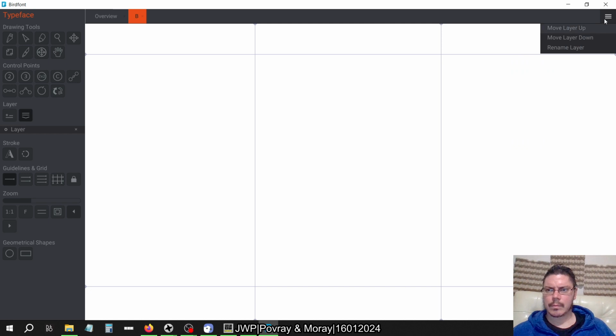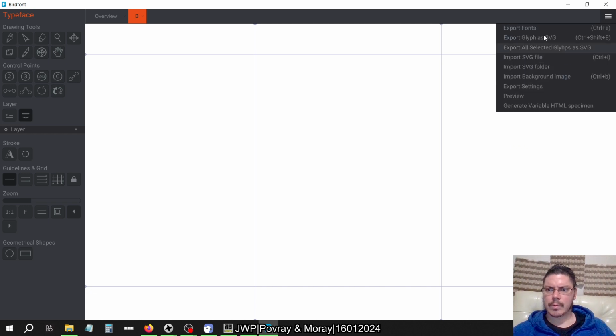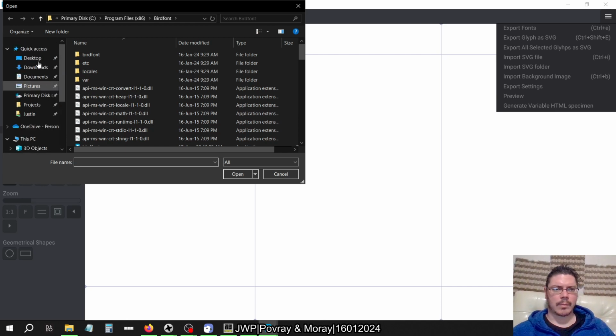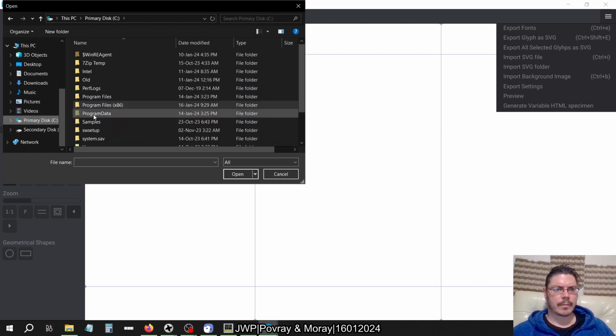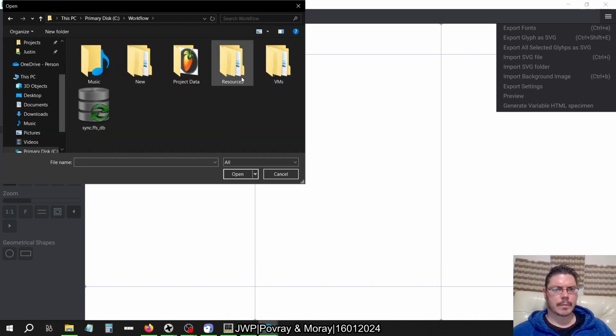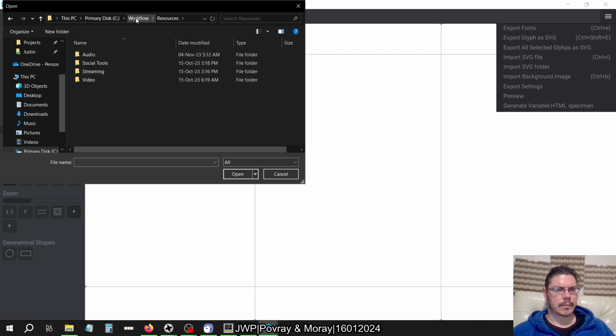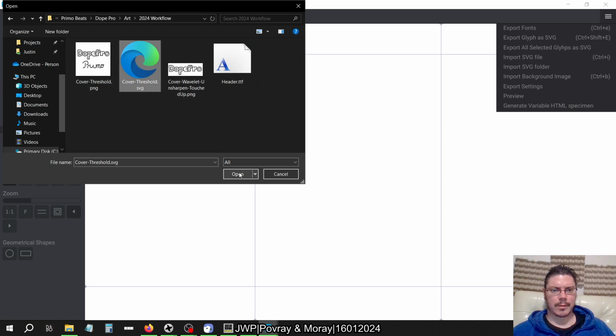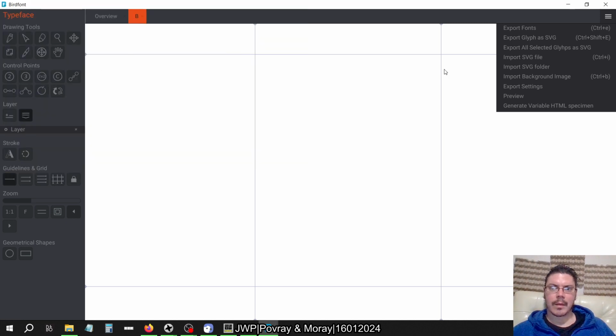Import and export. Import SVG file. Of course, it tosses me into the program files directory. No, I don't want to go in Windows. So hopefully this works out. We'll see how well this one imports. It's not that big. Doing something.